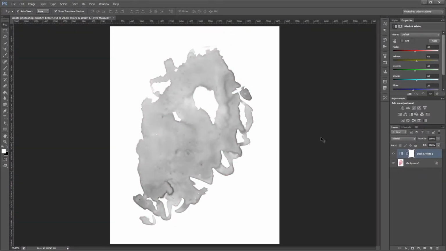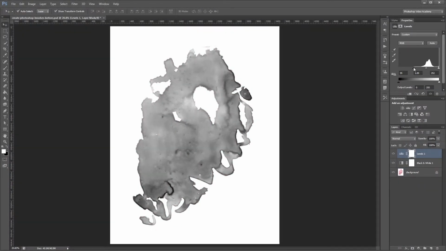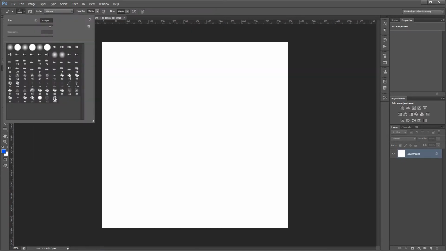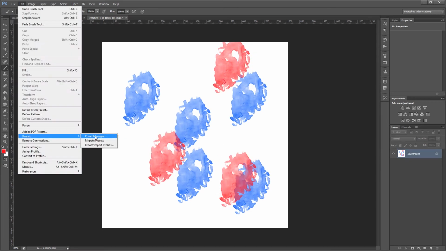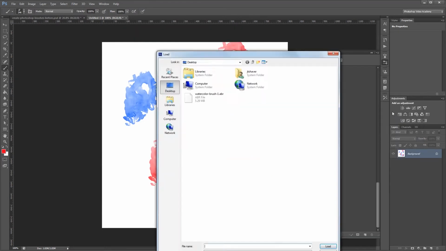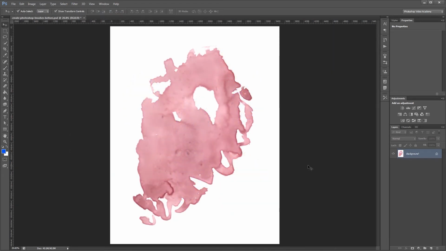Hey guys, in this tutorial I'm going to show you how to create and save a basic Photoshop brush using a scanned image. You can download the project files for this tutorial to see the brush that we're going to create and have an image to work from if you don't have any of your own. Let's get started.